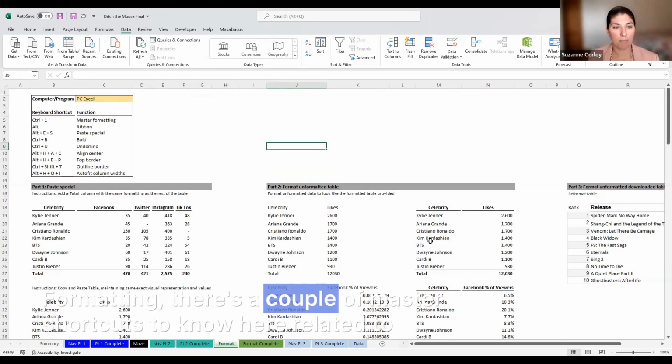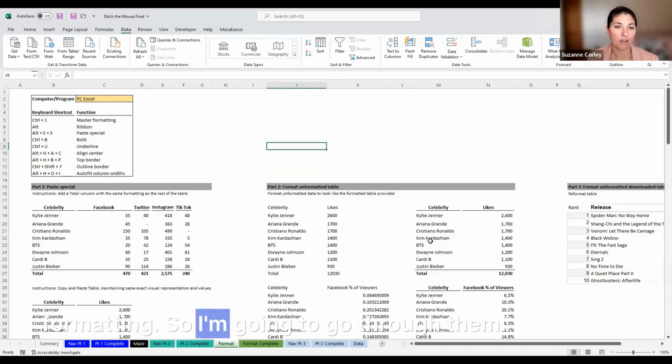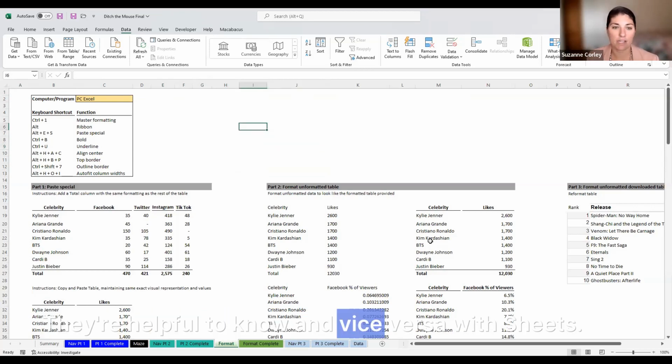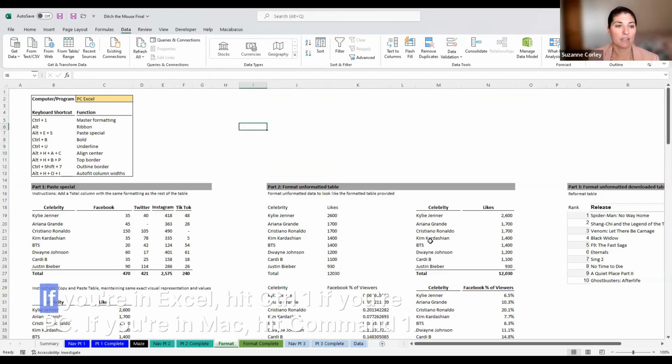Formatting. There's a couple of master shortcuts to know here related to formatting. So I'm going to go through them, one first in Excel and then in Sheets. Just follow along loosely. Maybe you need to use Excel, they're helpful to know, and vice versa with Sheets, but I'll be quick.